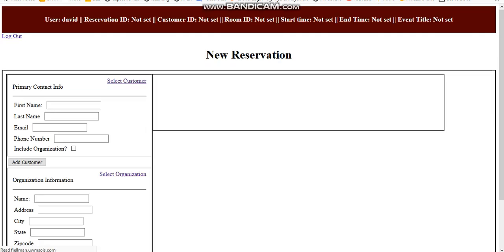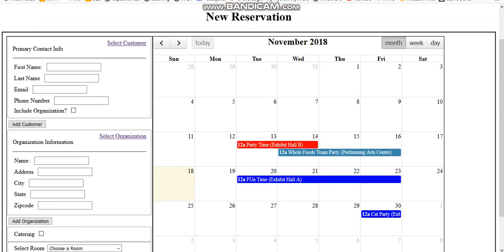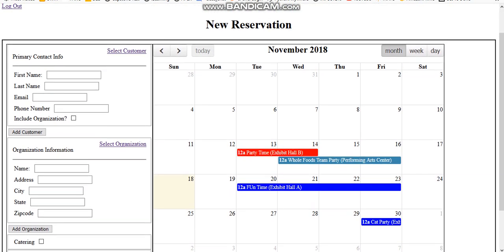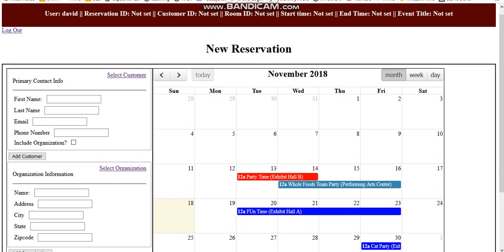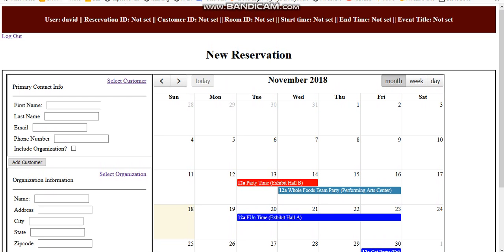I just made these as fields with just the ID. So you have the room ID, I believe, the customer ID, the start time, the end time, and then a mandatory event name. And we'll call this Cat Party. We'll add the event, reservation successfully added, and then when we take it back, we'll see that Cat Party is there. So now you also see that it resets everything. So everything is unset. We have all our forms back.